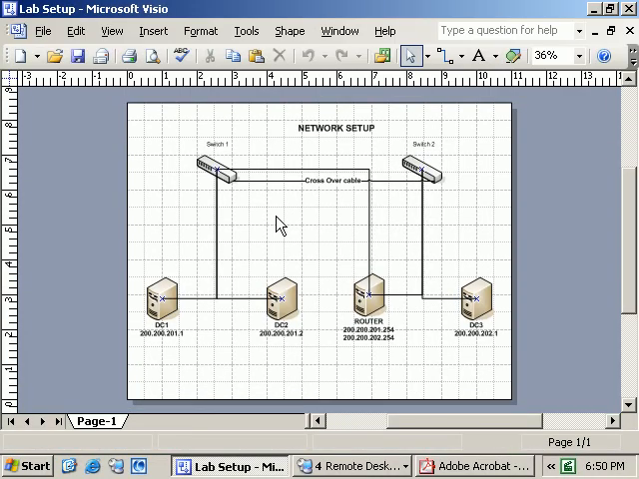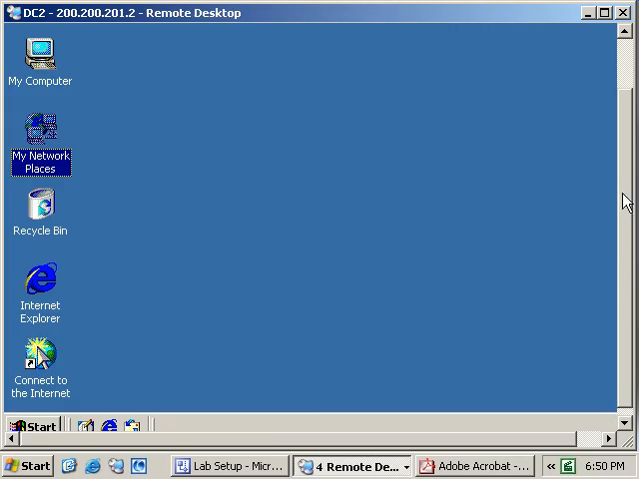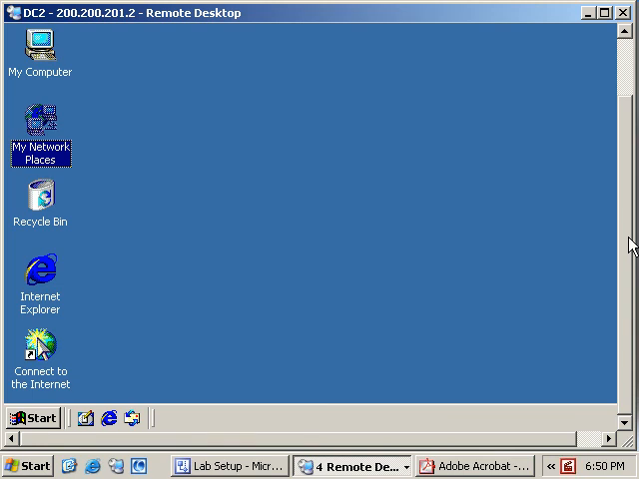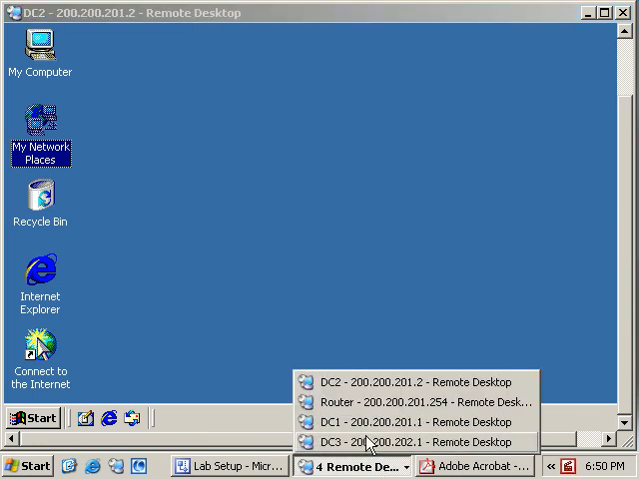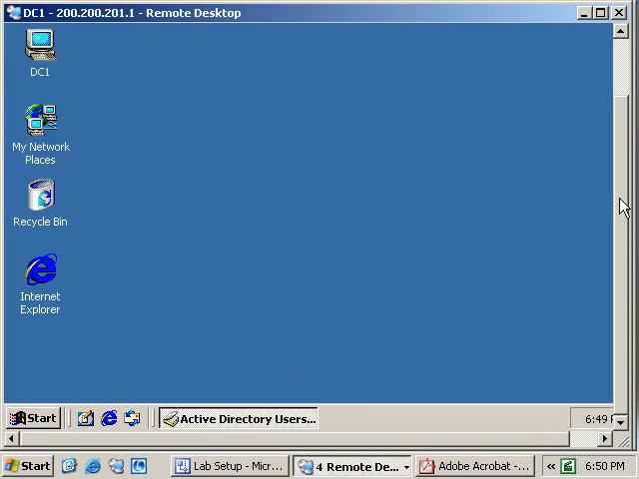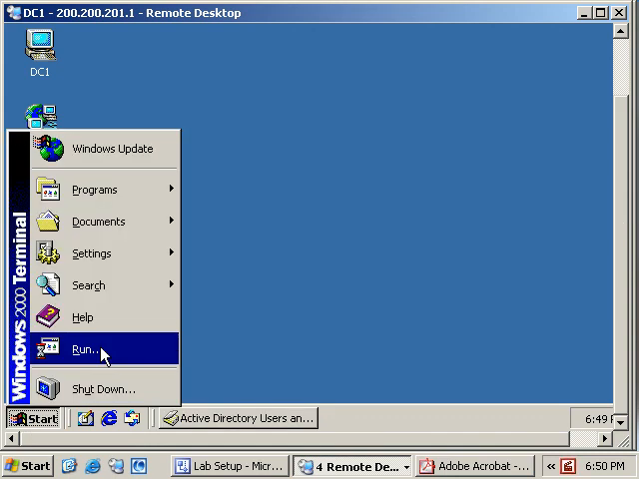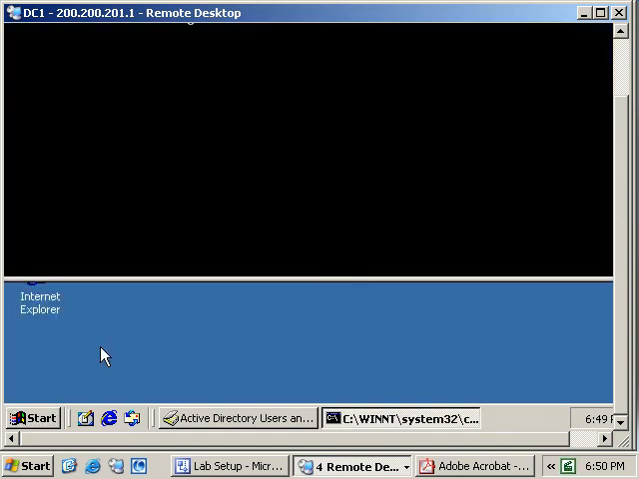So now let's check whether we can actually ping from one server to another. So let's start with DC1. So I'm going to go to DC1, and then over here go to the command prompt, and then let me clear the screen a little bit over here.